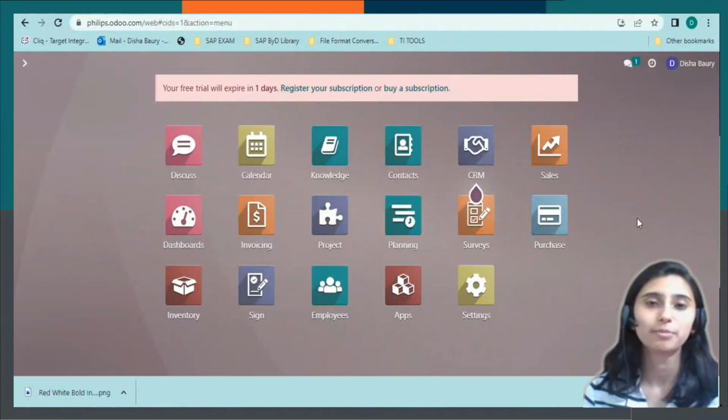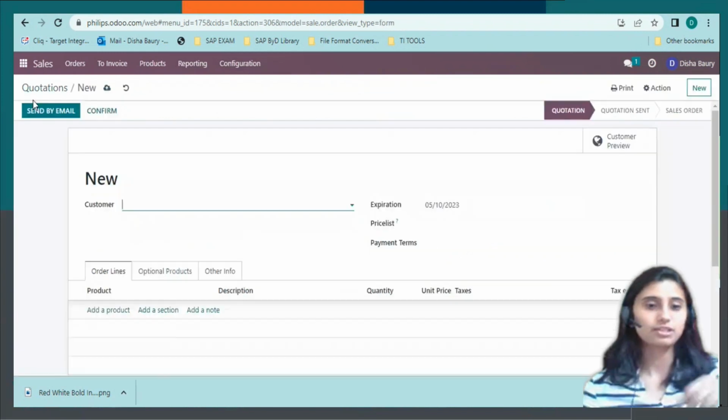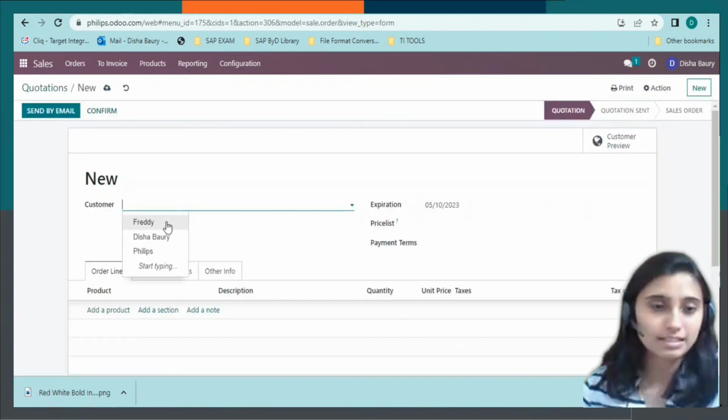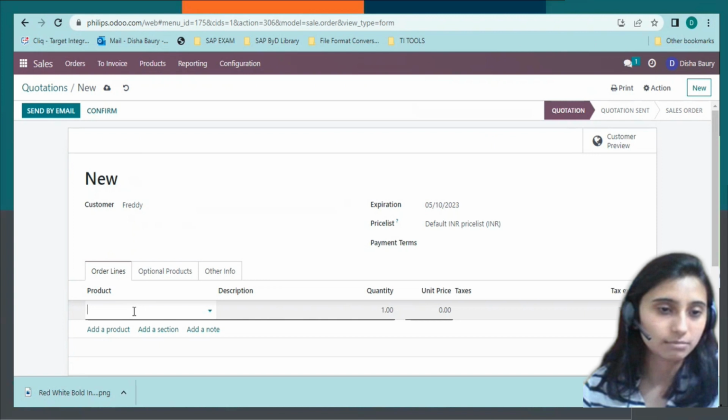Today I'm going to brief you about sales quotation in Odoo. So let's start. Coming to the sales application in Odoo, I'll create a new quotation with my existing customer named Freddy. I'll add some products.